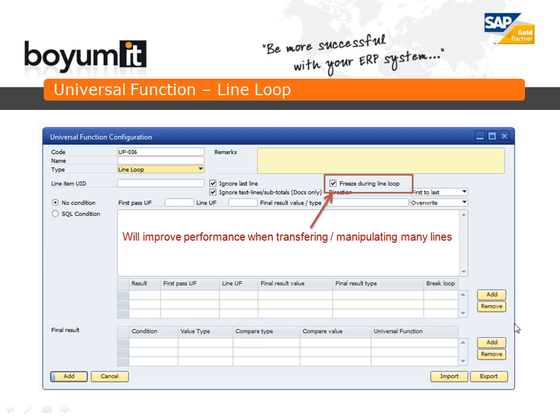Moving on to a few new features in universal functions. First up is line loop, and we saw in the past that if you did a line loop and you transferred data on manipulating a lot of fields, the screen would begin to flicker and it will take a long time to actually do this. So now we introduce a new feature. It is not on by default on existing configuration, so you should activate it if you want to, because there's certain scenarios where the freeze doesn't work. But if you actually do this freeze, you will normally see an improved performance when transferring or manipulating a lot of lines.